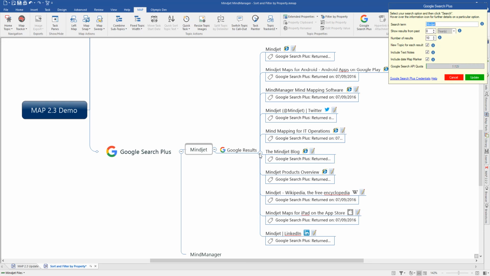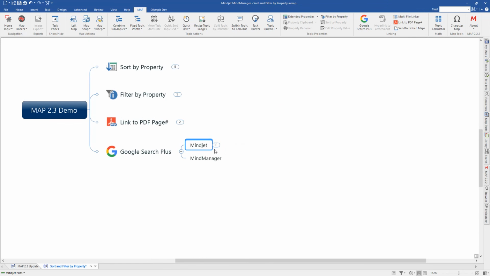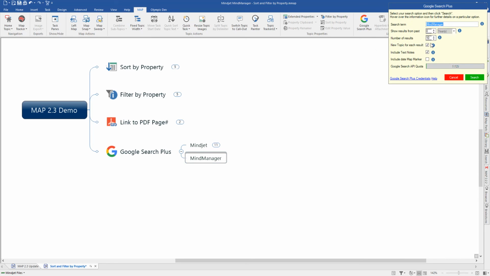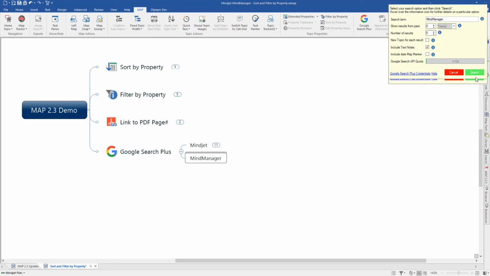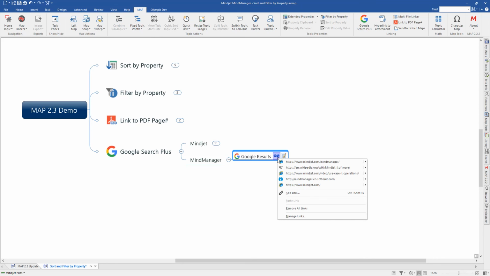So now what we're going to do is, let's close that, close that, close that. Let's do it for the MindManager subtopic, and we'll do some changes. This time we'll drop this down and we'll say we only want 5. We'll put it onto one topic. We'll include text notes. We'll lose the marker. So I go search, and here's my results. Now this is on one topic here, so I should have my 5 links as I have here.